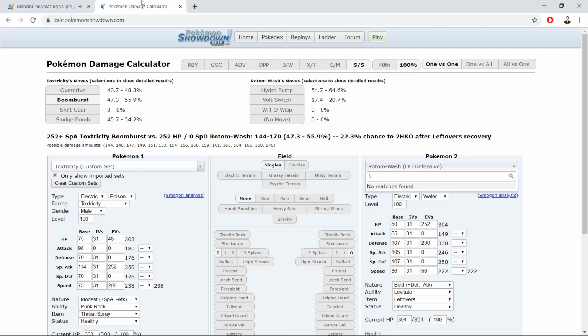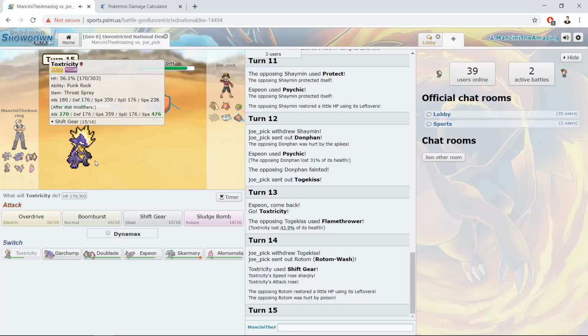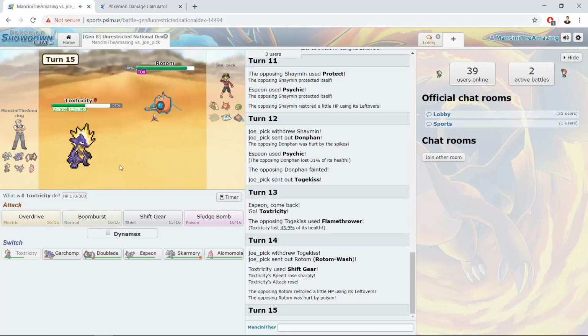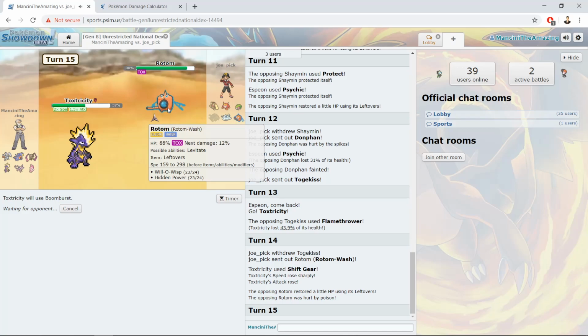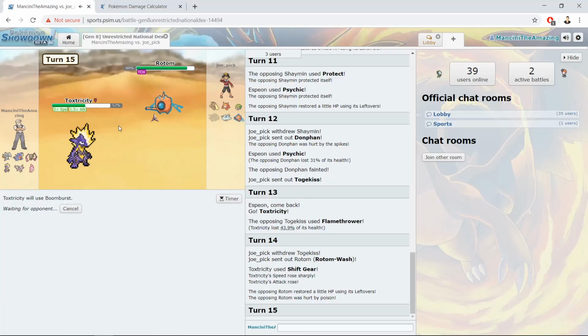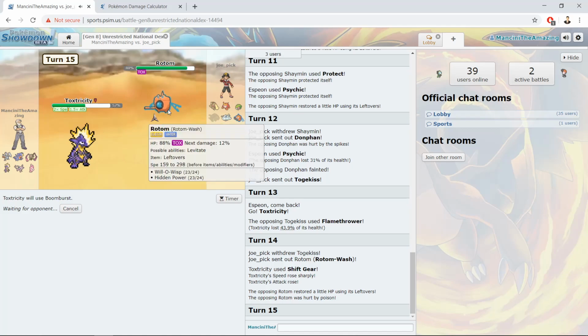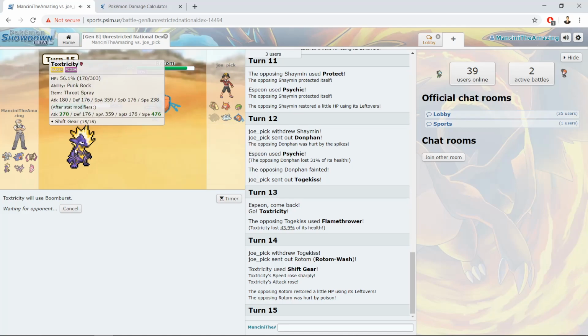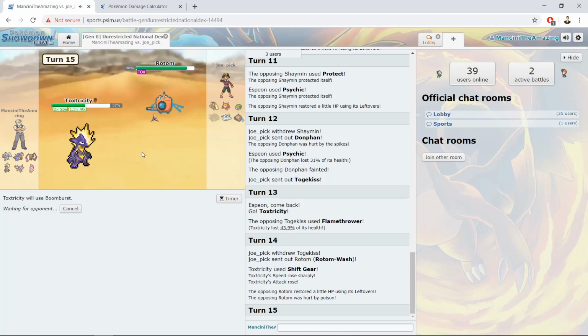Hydro Pump can kill me, but it's not guaranteed to. It's also not guaranteed to hit. I think I just Boom Burst here. I need this damage anyway, and if he misses Hydro Pump, or if he doesn't go for Hydro Pump, it's good. It gives me the boost from my Throat Spray. It hits every single Pokemon he has left very, very hard.